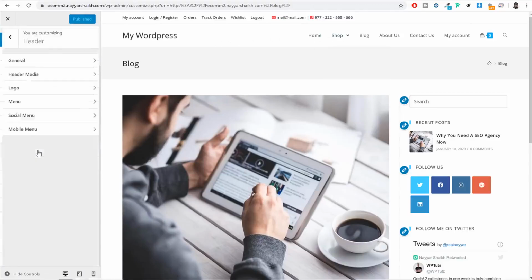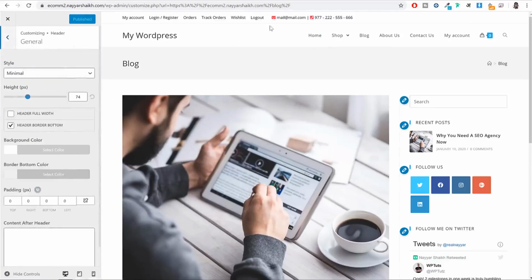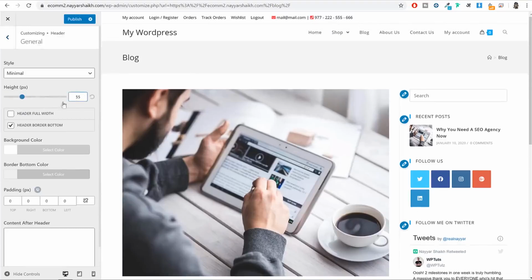So click on header, click on general. First of all, the header is quite big. I want to decrease the height to 55. By default, it is 74. Decrease that to 55. Click on publish.